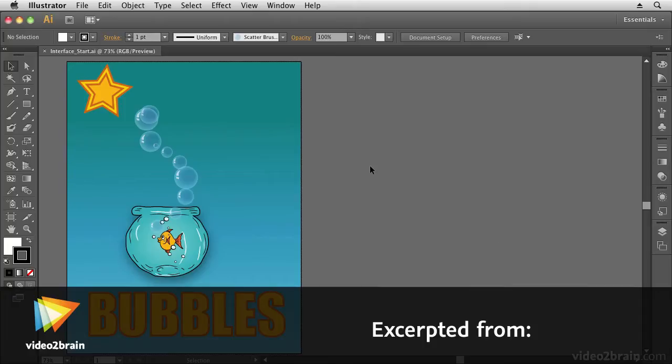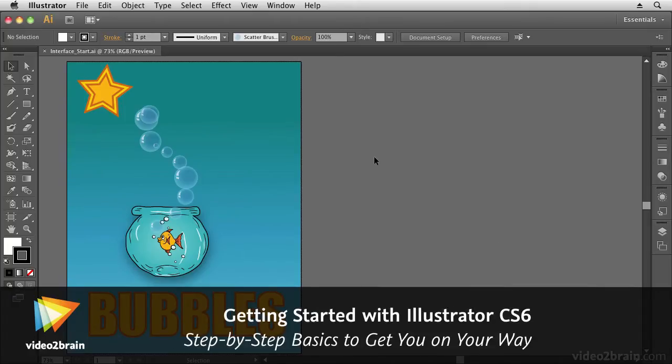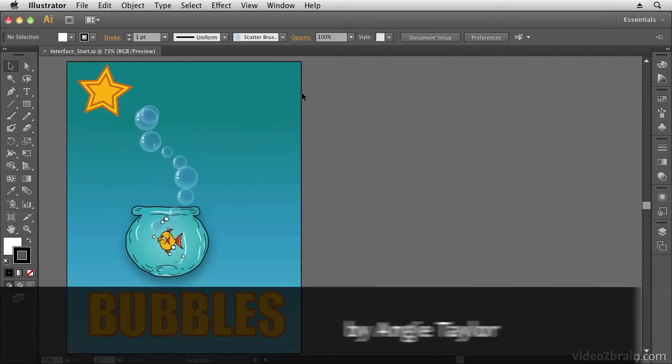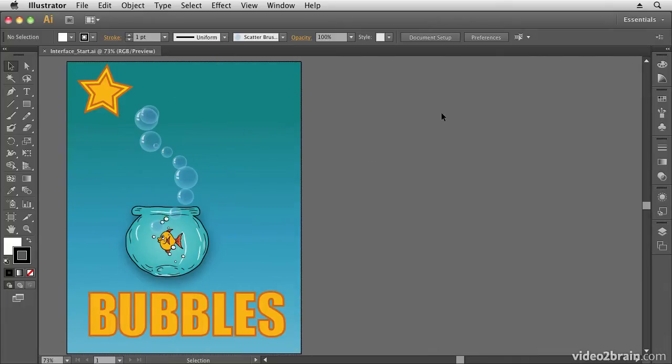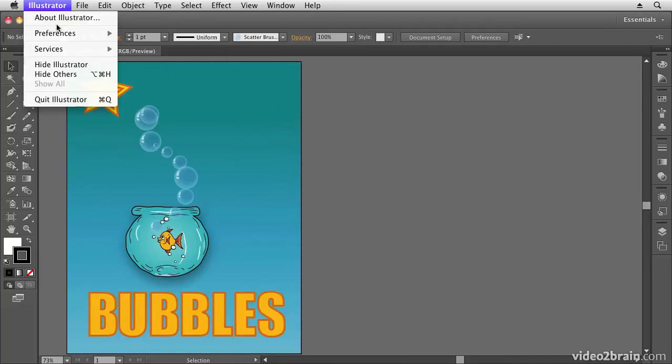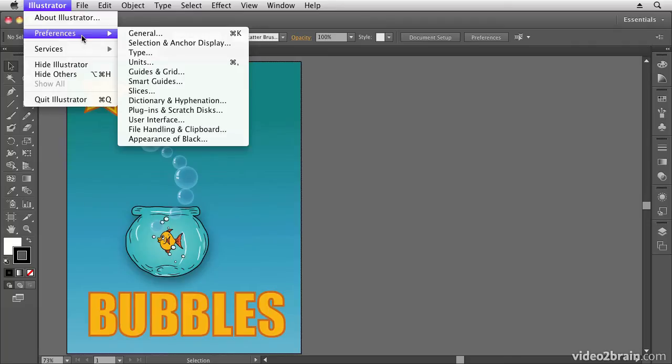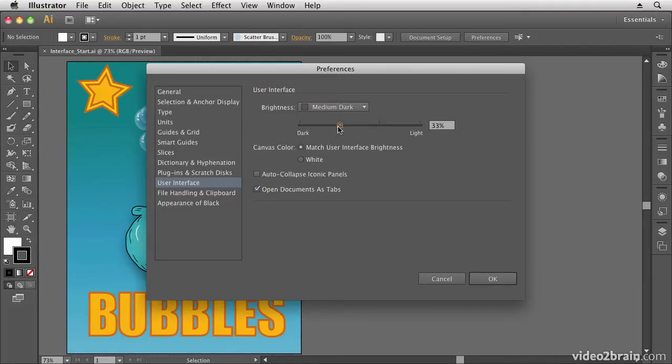There have been lots of improvements to the user interface of Illustrator over the years, but none more so in version CS6. You'll notice the first thing that we see is a darker interface, and that can be changed by going to the Preferences, which on the Mac you can find in the Illustrator menu. On Windows you can find in the Edit menu. And if we come down to User Interface, you'll notice there that there's a slider where I can adjust the brightness of the UI all the way down to a dark colour.